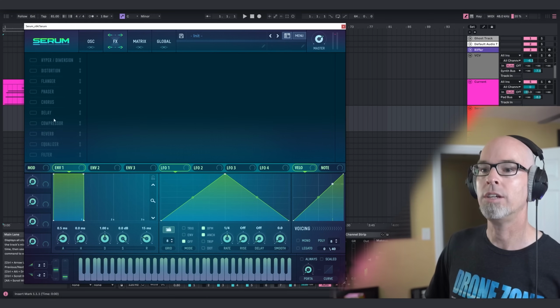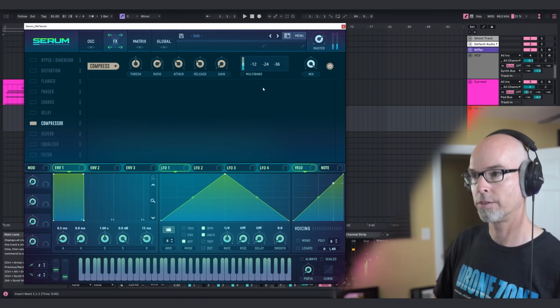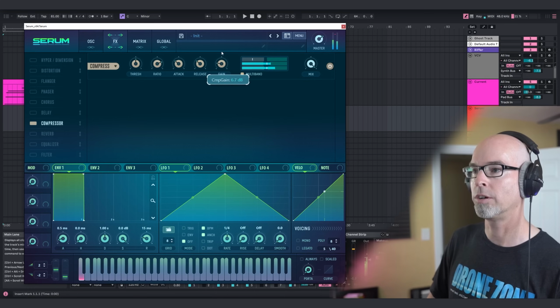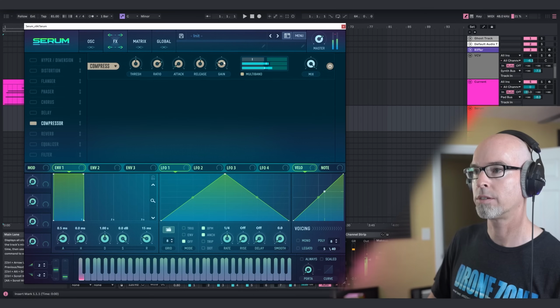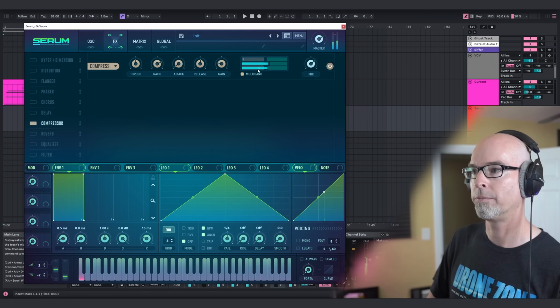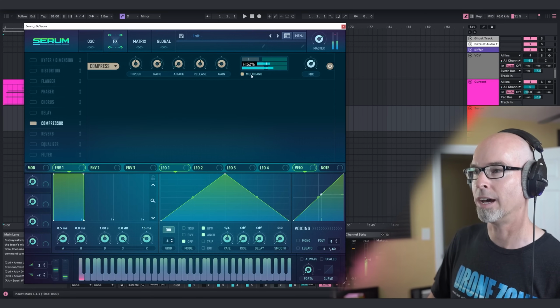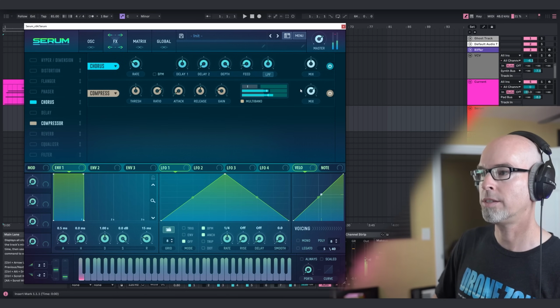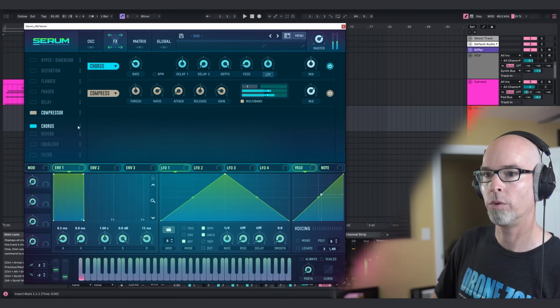We can add some effects here. Let's go ahead and add a compressor to this, okay? Multi-band compressor, all right? We'll lower the attack down and up the release. There we go, lower the mix down here a little bit. Lower the lows, the highs down a little bit on this multiband. There we go. We can add some chorus to this and put that below the compressor.